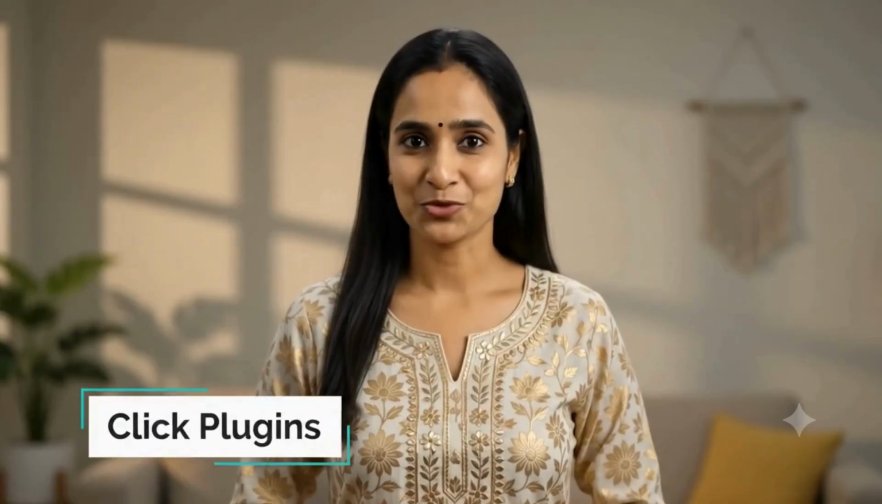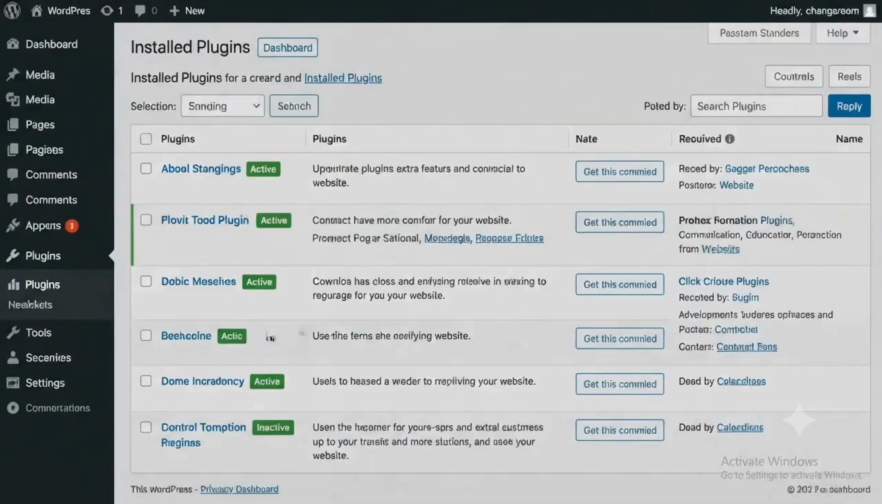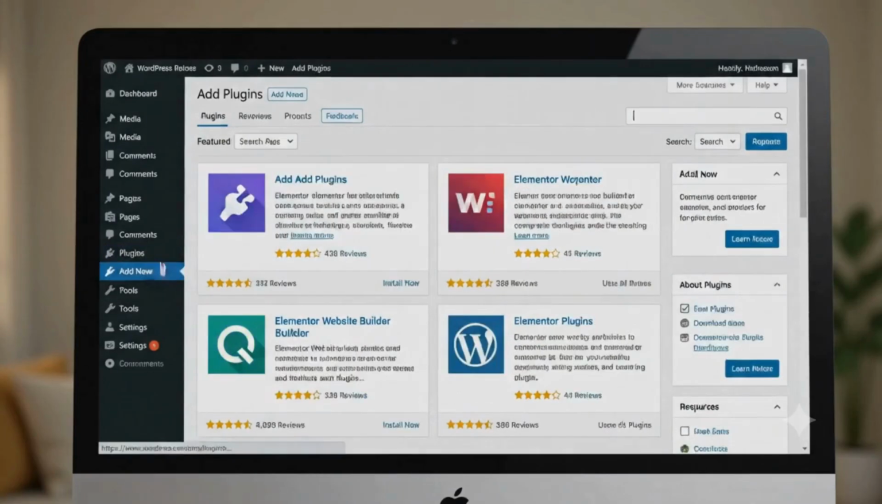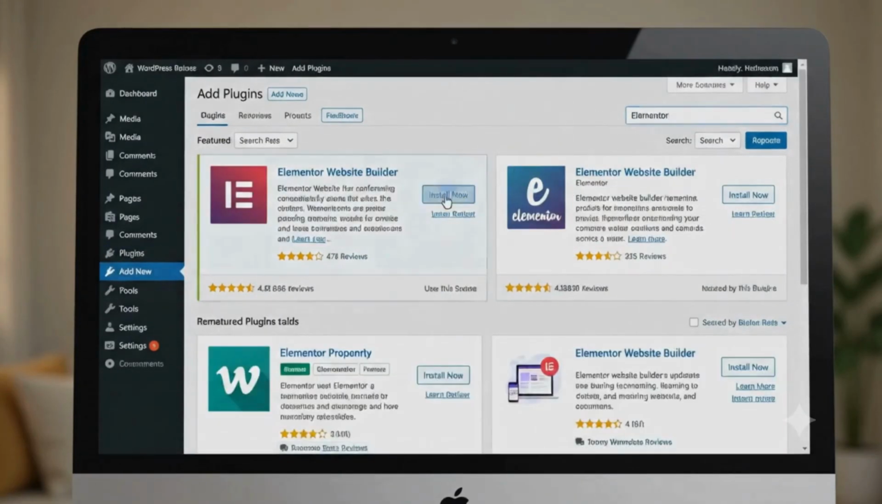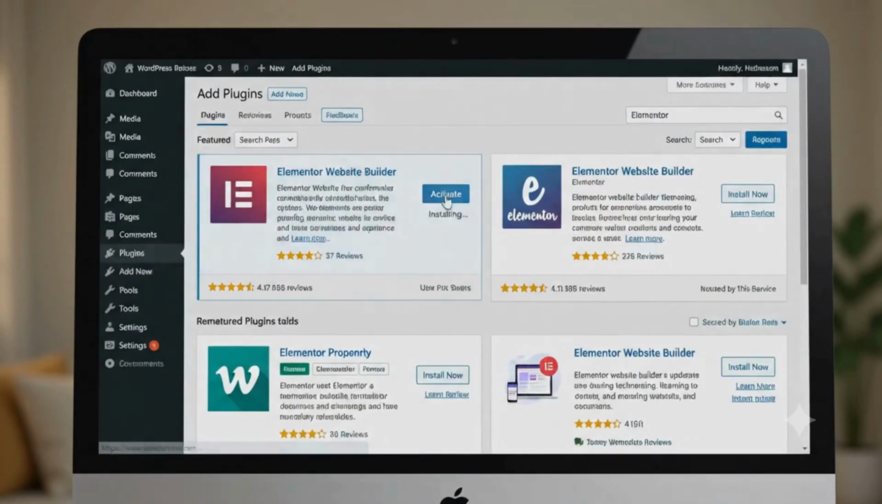From the WordPress dashboard, click Plugins. Plugins add extra features to your website, such as contact forms, SEO tools, backups, and security. To install a new plugin, click Add Plugin. Search for the plugin you need, install it, and activate it to use its features.